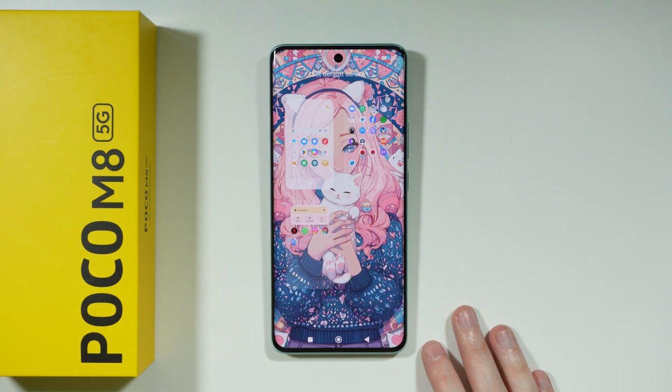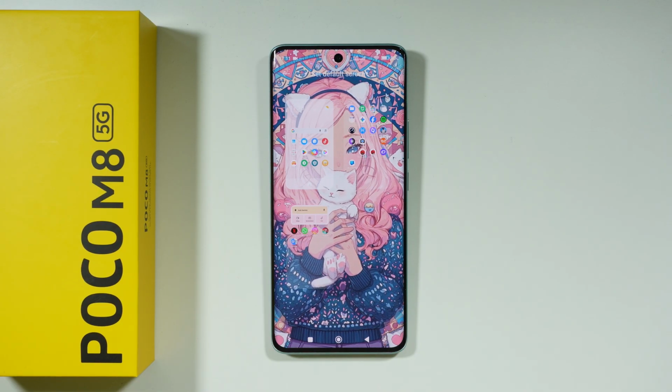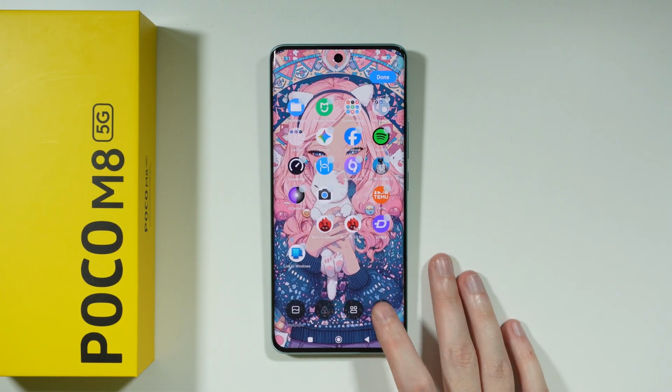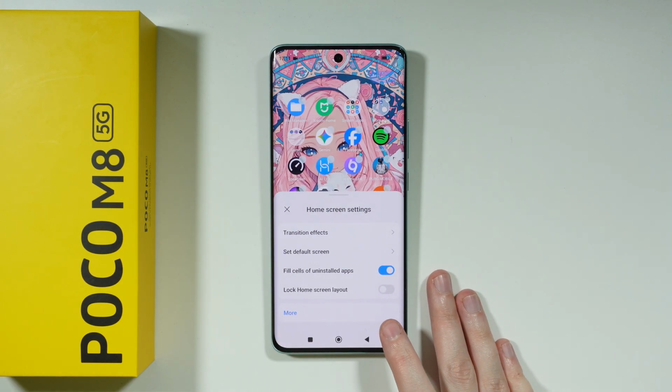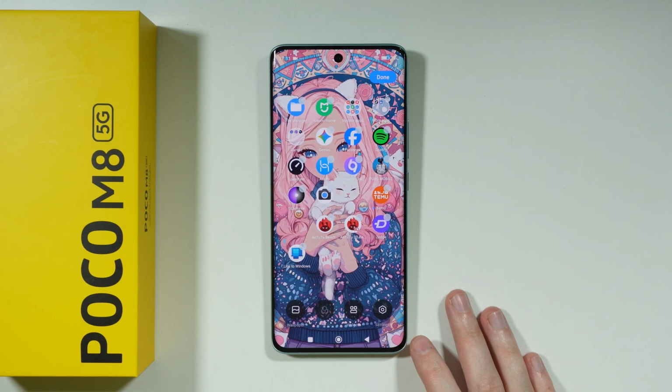Besides that, you can choose the default screen, so I mean the default page. So when you go to the home screen, the selected default page will be immediately opened. And we can also, of course, fill cells of uninstalled apps, and you can lock the home screen layout.